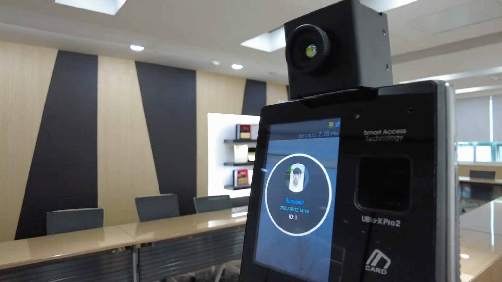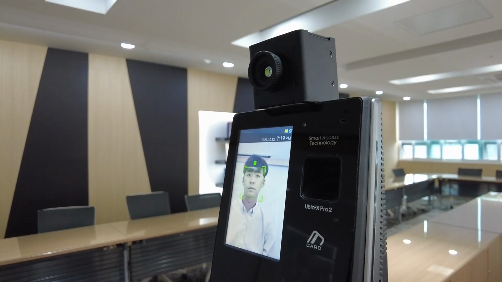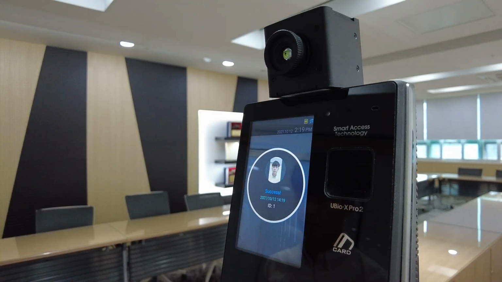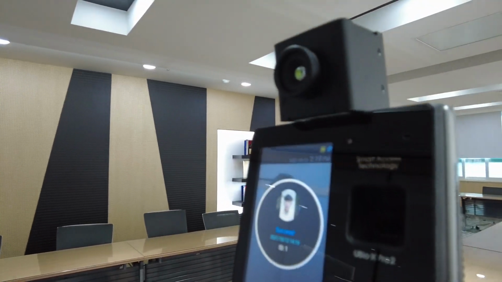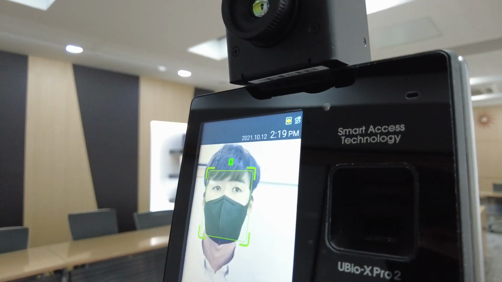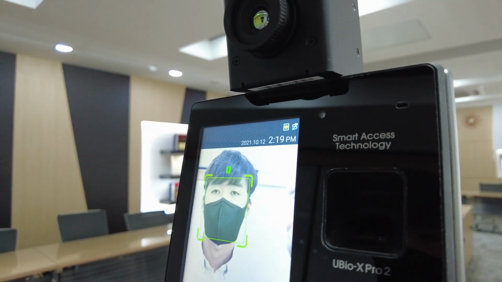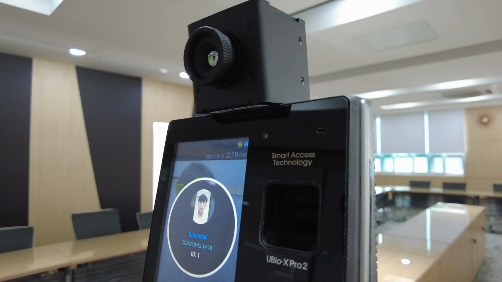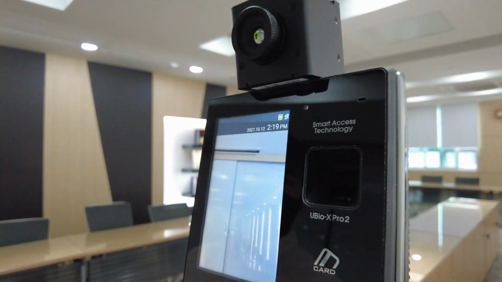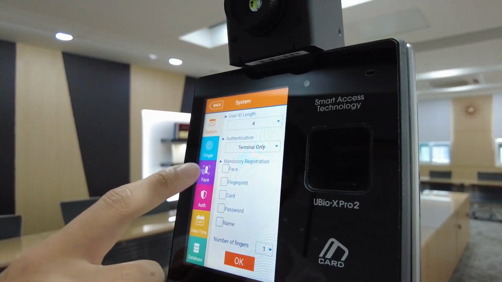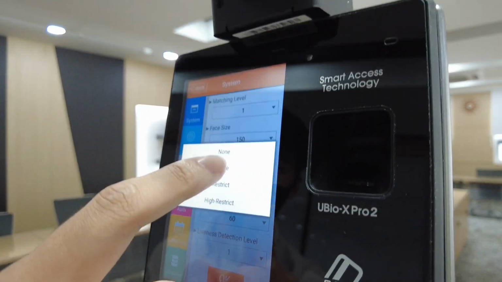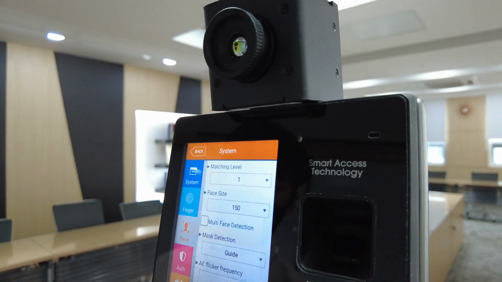Of course, it should detect, and put the mask on now. And as suspected, it's still detecting him with a mask on. We're not putting any restrictions and not detecting any mask right now. So we will enable the first option, mask guide.